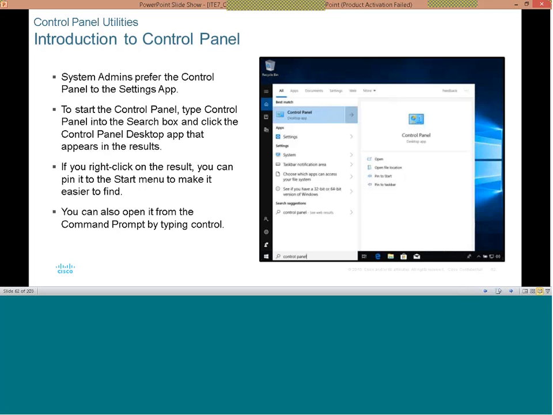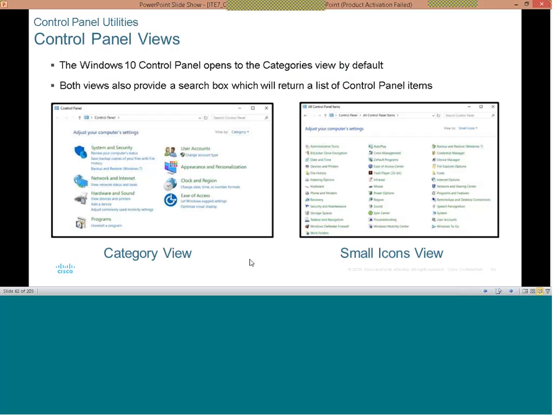If you right click on the result, you can pin it to the Start menu to make it easier to find. In case it is not there in the Start menu, once you type control panel in your search, you right click to pin it so it appears in your Start menu the next time you want to access it. You can also open it from the command prompt by typing control. The command prompt is the command line interface. Once you just type control, it brings you straight to the Control Panel.